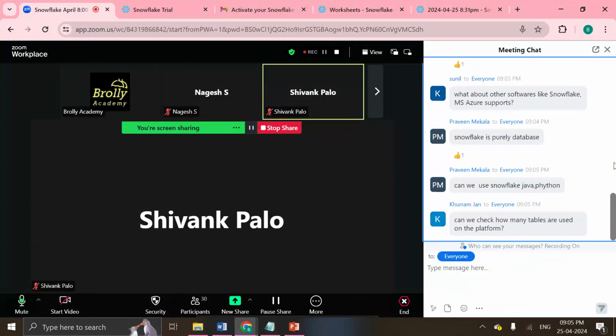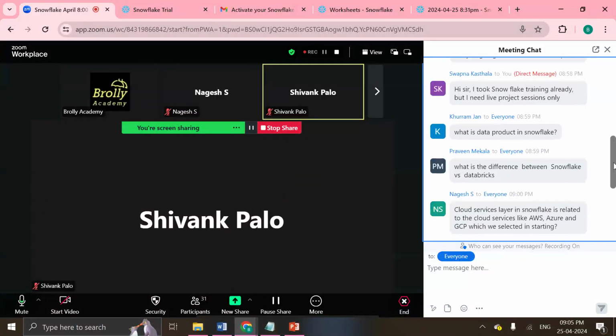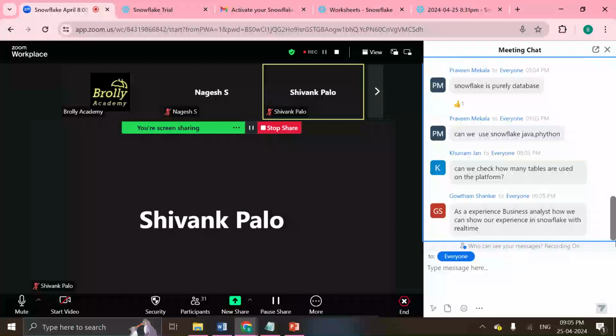Yeah, when you are writing stored procedures in Snowflake, it will support all the languages. You can use Java, JavaScript, Python, PySpark, even SQL. Snowflake has the capability to write in any language. It will support all.